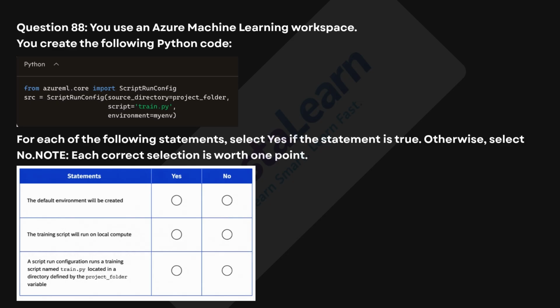Question 88. You use an Azure Machine Learning workspace. You create the following Python code: from azureml.core import ScriptRunConfig; src = ScriptRunConfig(source_directory=project_folder, script='train.py', environment=myenv). For each of the following statements, select yes if the statement is true. Otherwise, select no. Note: each correct selection is worth 1 point.